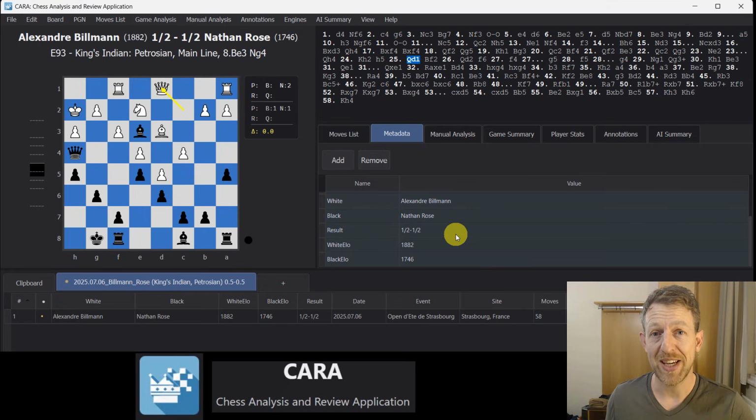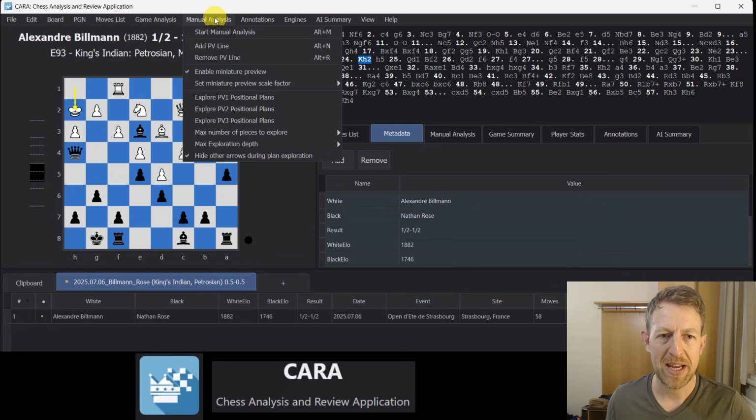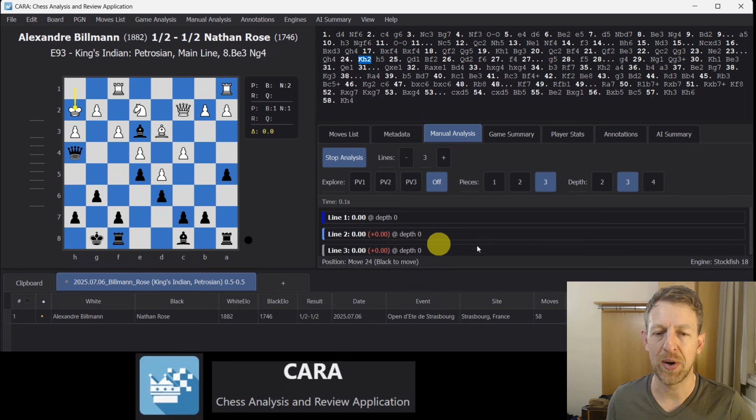Right, so on to the analysis tools, which is really the heart of CARA. There's 2 types. The first type is manual analysis. So I'm going to go to this position here after white's 24th move, which I happen to know is a significant point of the game. Click on manual analysis and start manual analysis.